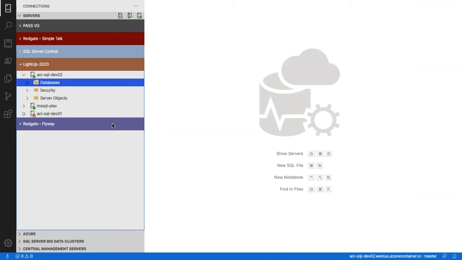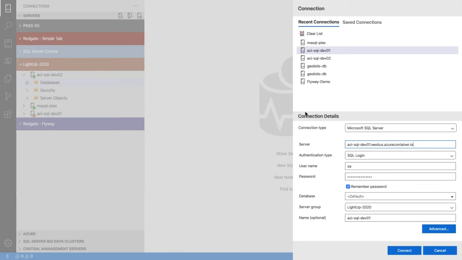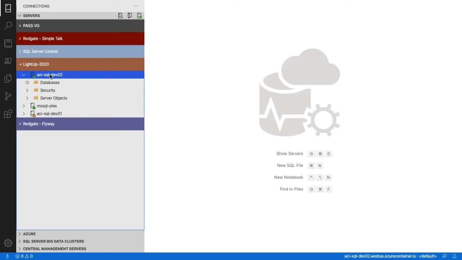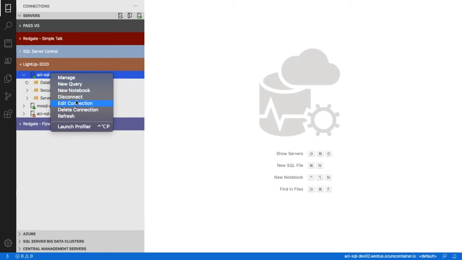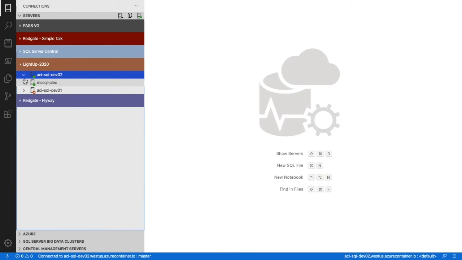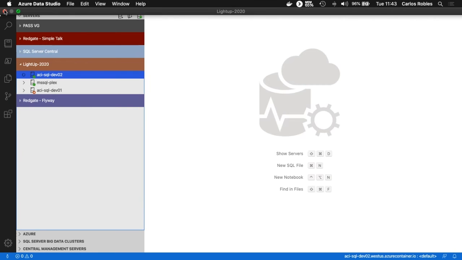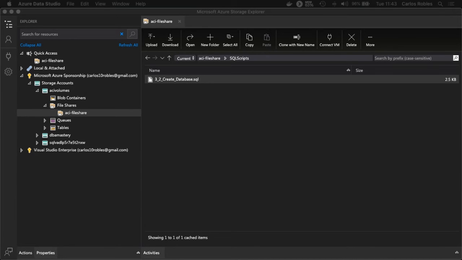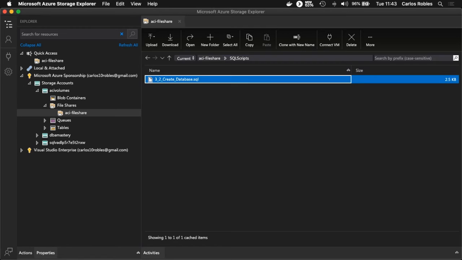I don't know what's going on. Let me disconnect for a moment. Looks like Azure Data Studio is not cooperating with me. Yep. Let me close it. For some reason, I'm having this trouble with Azure Data Studio sometimes. I need to reopen it. Sorry about that. It won't take longer. All right.